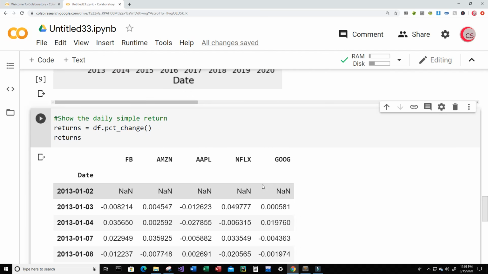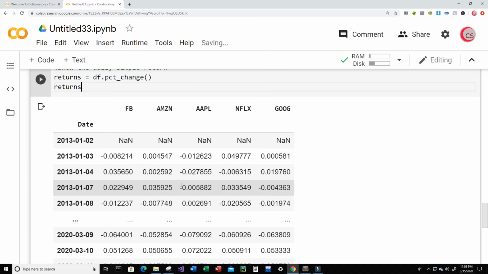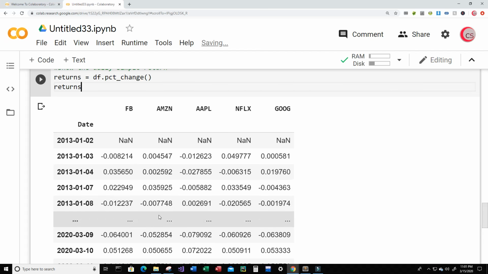And the return is calculated by taking the new price divided by the old price and then subtracting 1. That's at least one way to do the formula. There's also another formula, but they're both equivalent. So here we get the daily returns for our stock.